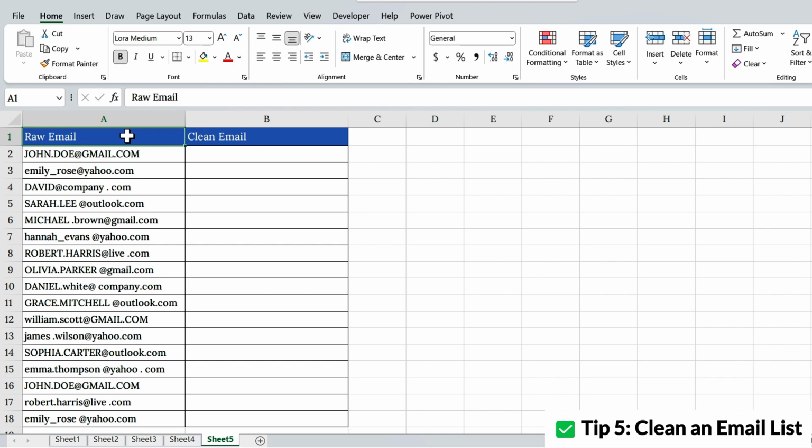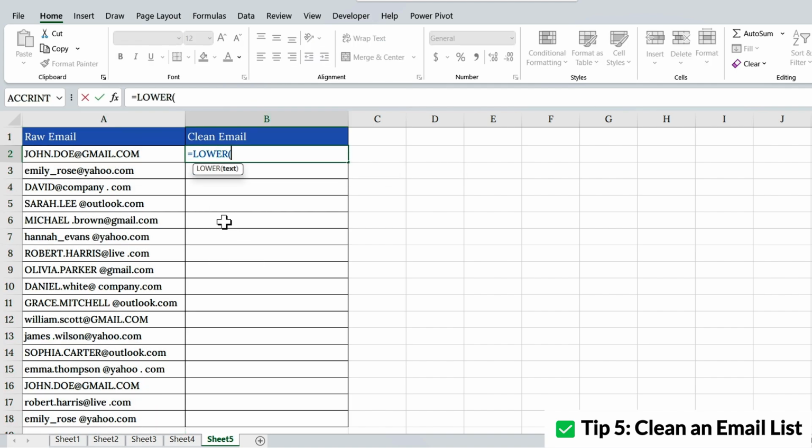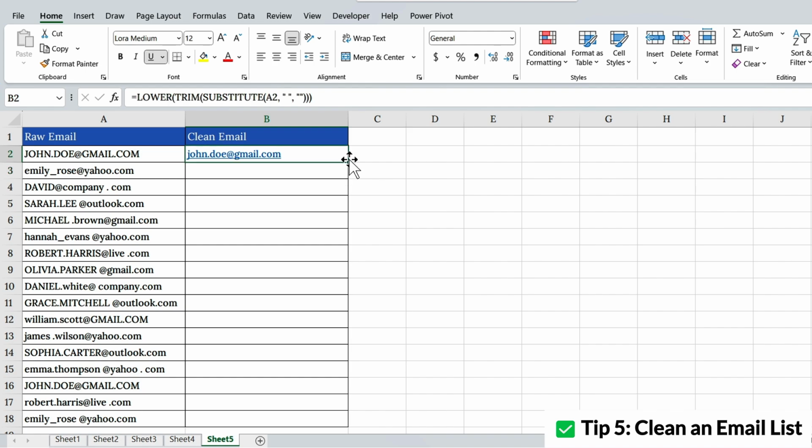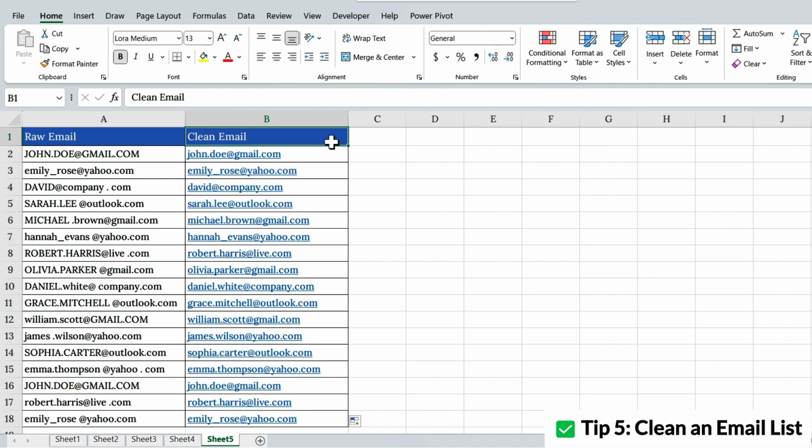Email lists are often the messiest part of any dataset. Here's an example. To clean all of these instantly, type this formula. Here's what each part does. SUBSTITUTE removes every unwanted space inside the email. TRIM cleans up any leftover leading or trailing spaces. LOWER converts everything to clean, professional lowercase. Hit Enter, and just like that, you've got a perfectly formatted email list. Ready for your CRM, newsletter, or email marketing tool.